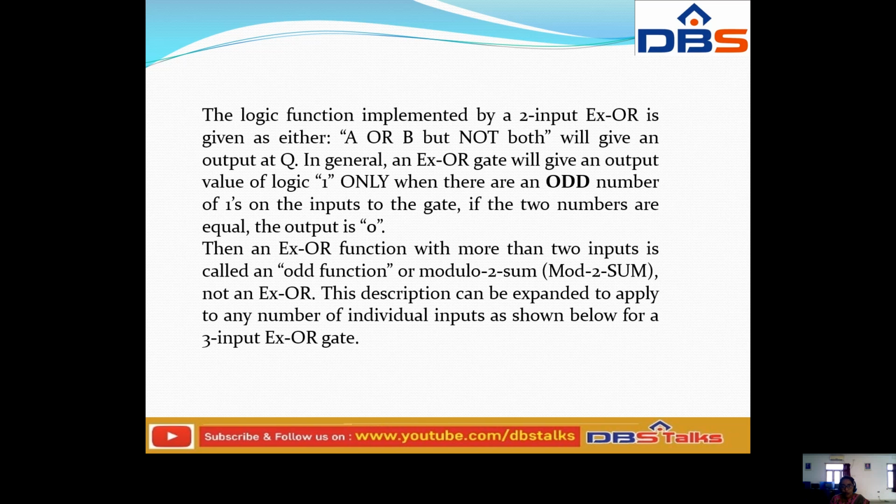If A or B but not both is 1, it will give an output Q. In general, an XOR gate will give an output value of logic 1 only when there are an odd number of ones on the input to the gate. If these two numbers are equal, then definitely the output will become 0. In the previous slide we already discussed that if it is different, then the inputs should not be equal. The logic function implemented by the two input XOR is given as either A or B, but not both, and it gives an output at Q.